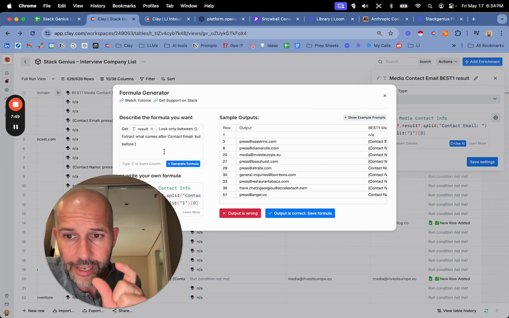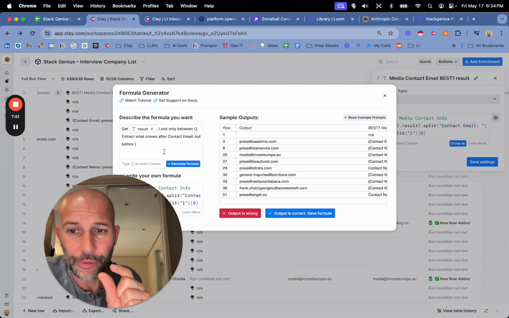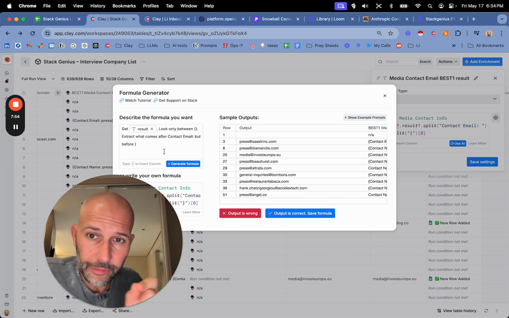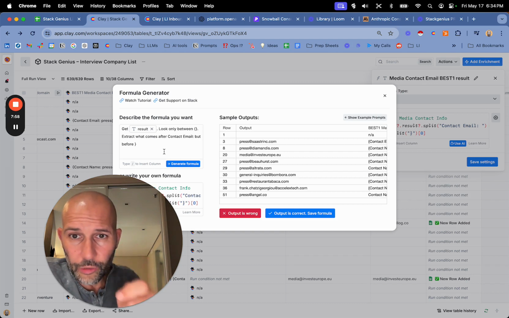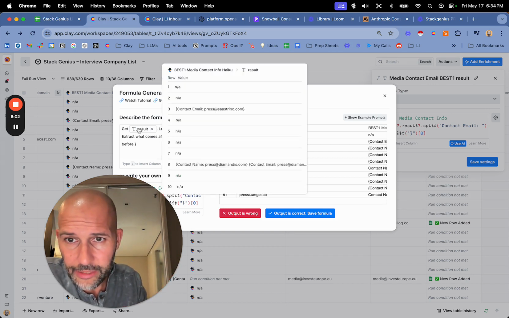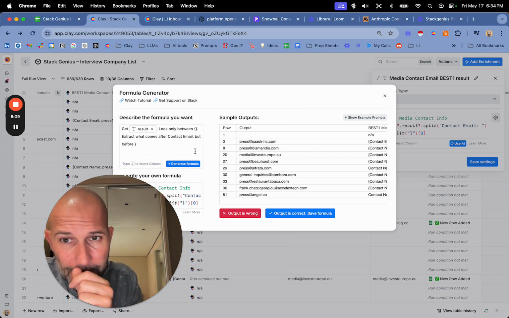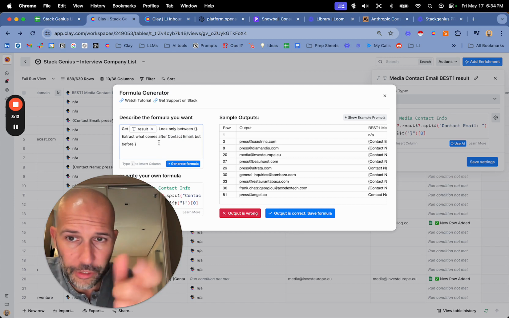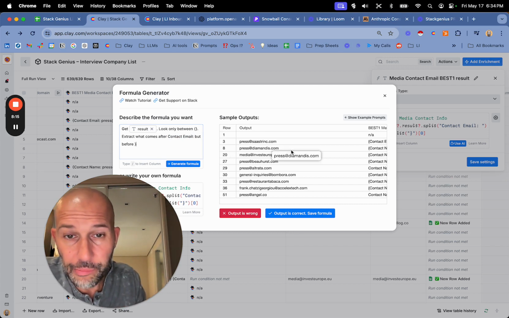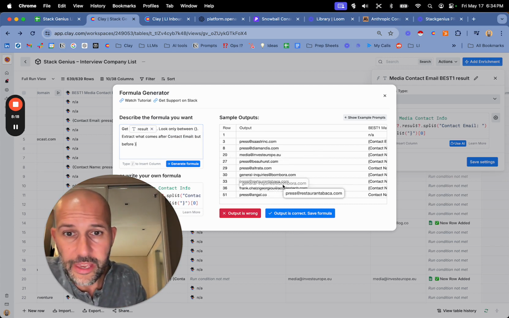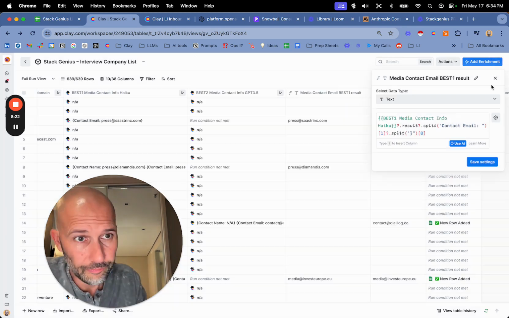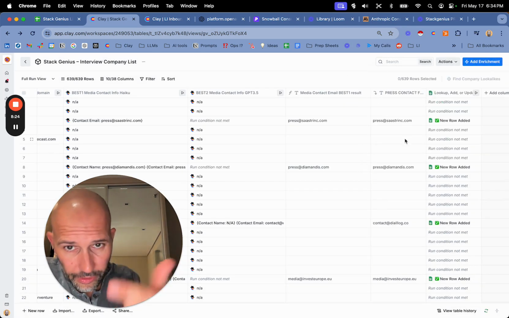This is why I always have the LLM output be in this bracket format, which is then email colon and then the bracket is closed, and this is then the prompt get result. Look only between the brackets. This directs it to a very specific part, and then extract what comes after contact email, but before the closed bracket, and that beautifully outputs the emails that have been found. The same I did for the second result.